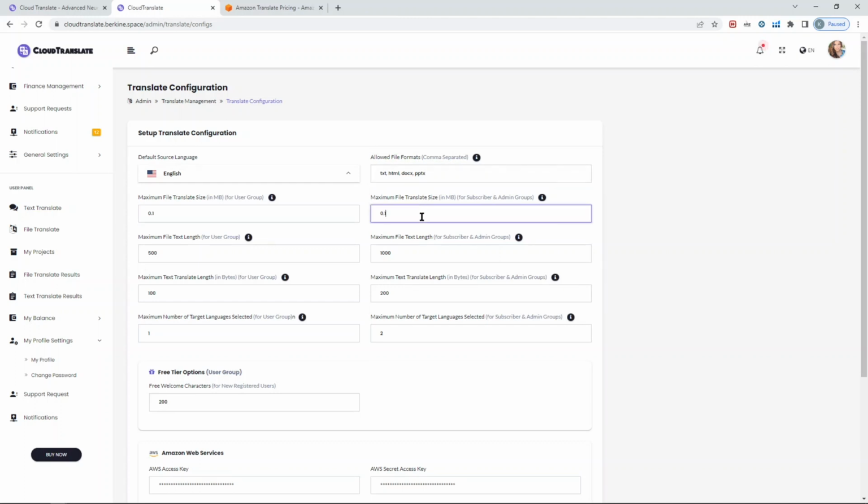You can set the maximum file size. Again, there is a limitation in terms of the file size, which is 20 megabytes. Again, that's a hard limit set by AWS. And the size here is included in megabytes. You can set the maximum file size for standard users, which are non-subscribers. And you also can set up a different file size for subscribers and for admins.